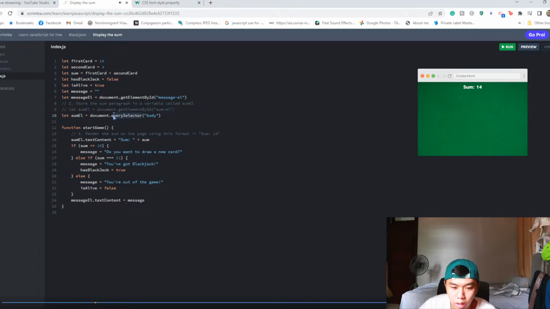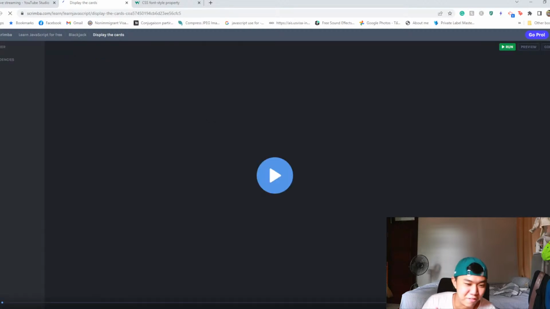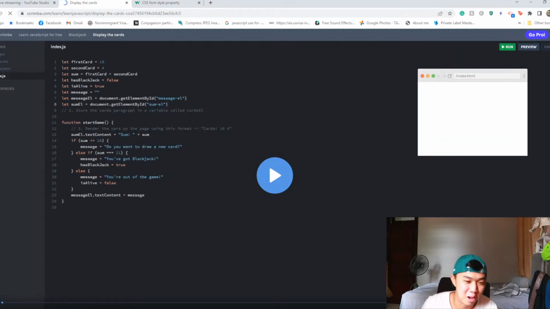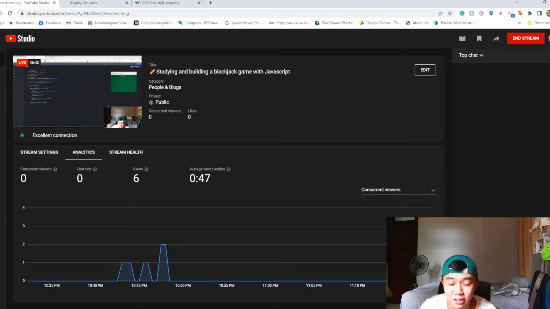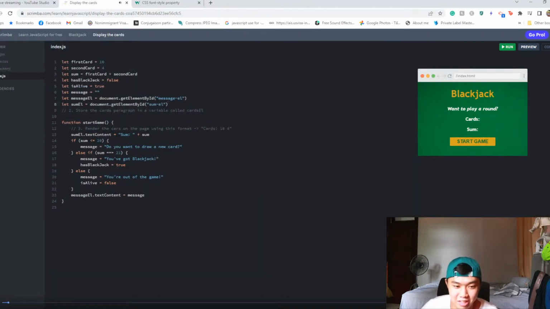Right here on our full method to understand. Oh, I got it. Now, this is the fun part, guys. Display the cards onto the screen. Okay, let's continue building that muscle memory of yours. You are going to do almost the exact same thing as you did with the sum, this time with the cards. Because obviously, when you start the game, you can see your sum now, but you can't see your cards. That has to be fixed. So I'm excited for this.